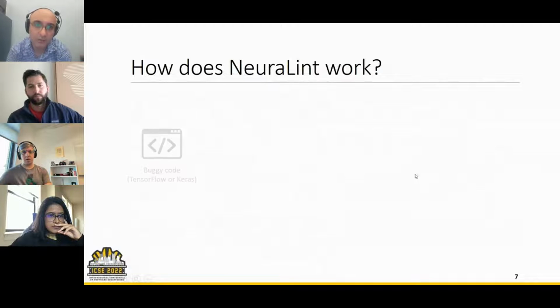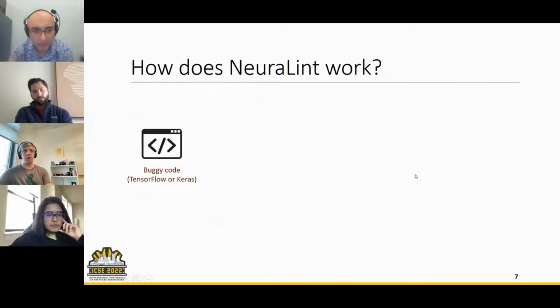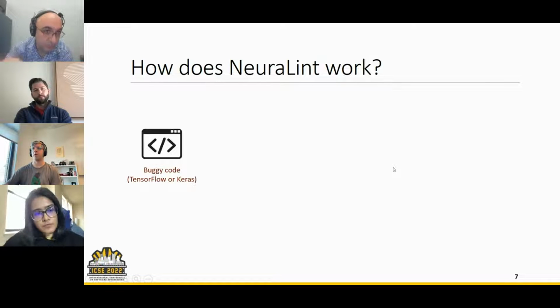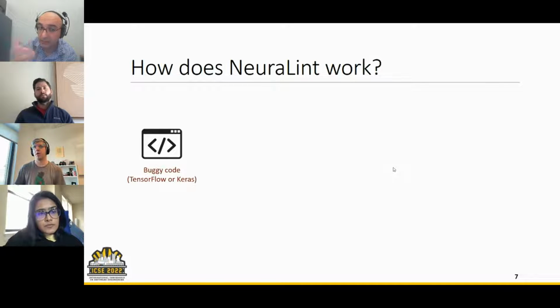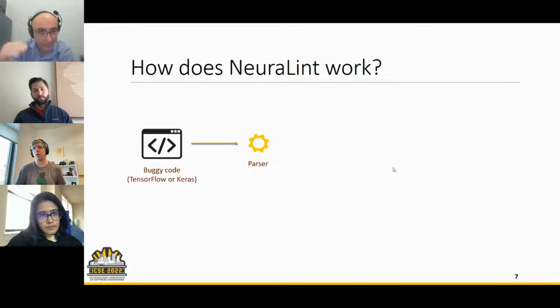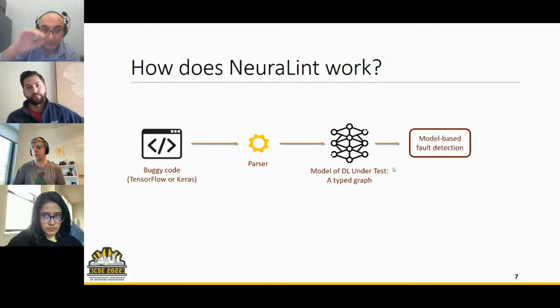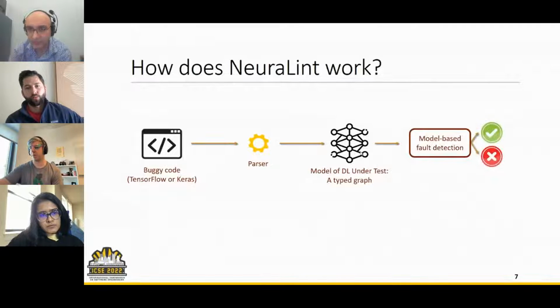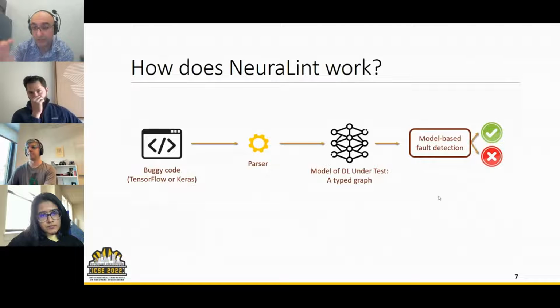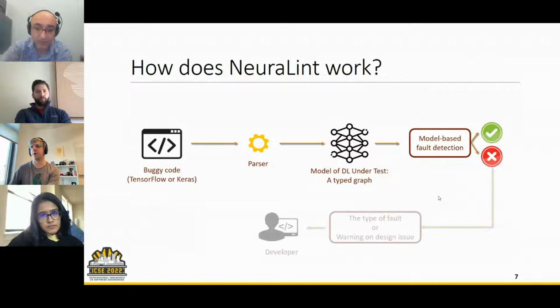So how does Neuralint work? Actually, we start with the buggy code. In the current version, the buggy code should be in TensorFlow or Keras, but it can indeed be extended to cover other frameworks like PyTorch. Then a parser starts to inspect the code, mainly relying on APIs that represent different parts of the network and also training functions inside the program. The parser comes up with a model of the network as a graph. Then a checking process starts to check rules upon the model and find faults or design issues.